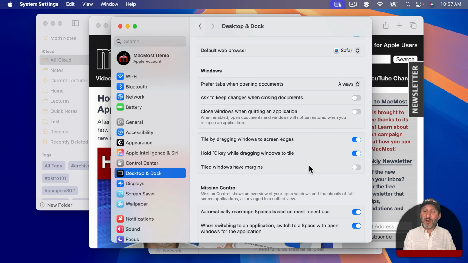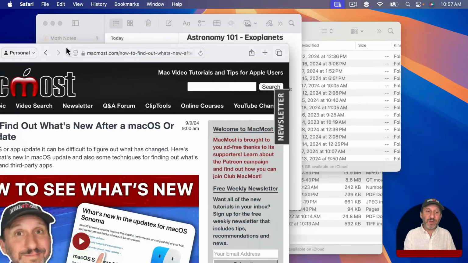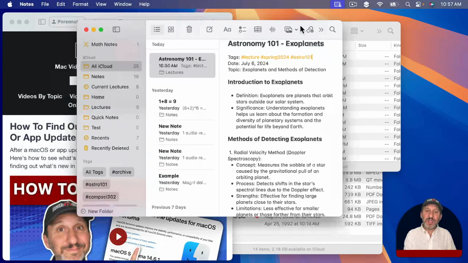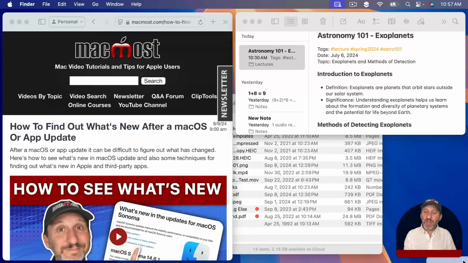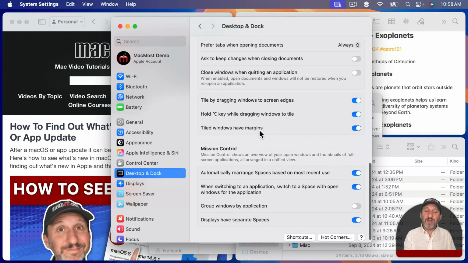And there's a third option here where if you had it on already, you may have wondered why I didn't have a gap between windows when tiling. That's this option. You turn this on, and now when you tile windows, like I'll take the Safari window and go to the left, you can see I've got a gap here. I'll take Notes and go to the top right, and I'll take this Finder window and go to the bottom right, and you can see I've got this gap between everything. That's all because of this tiled windows have margins setting.